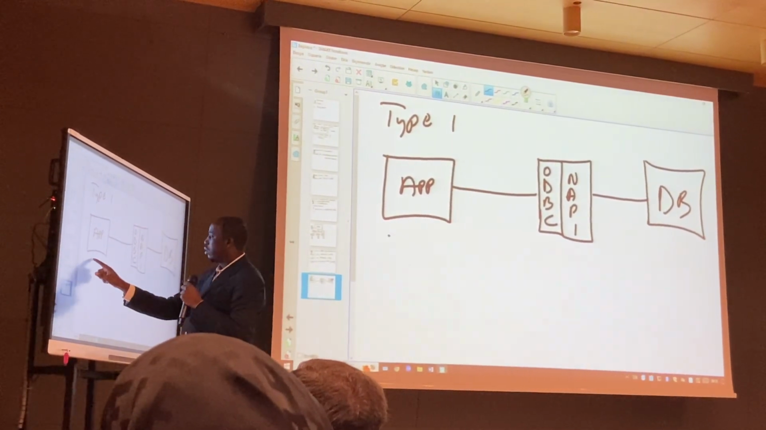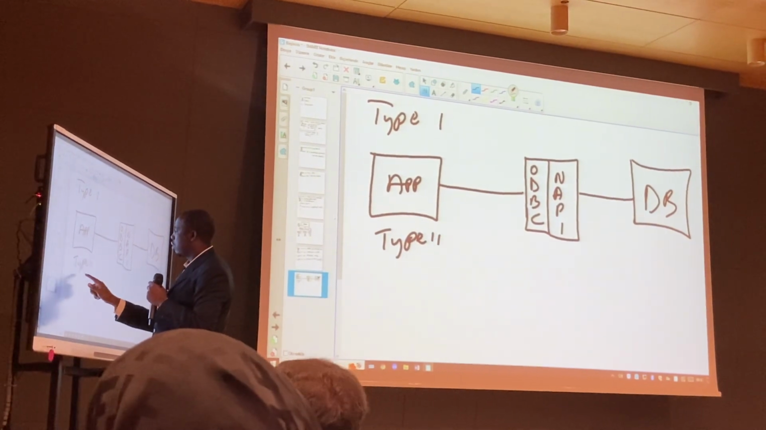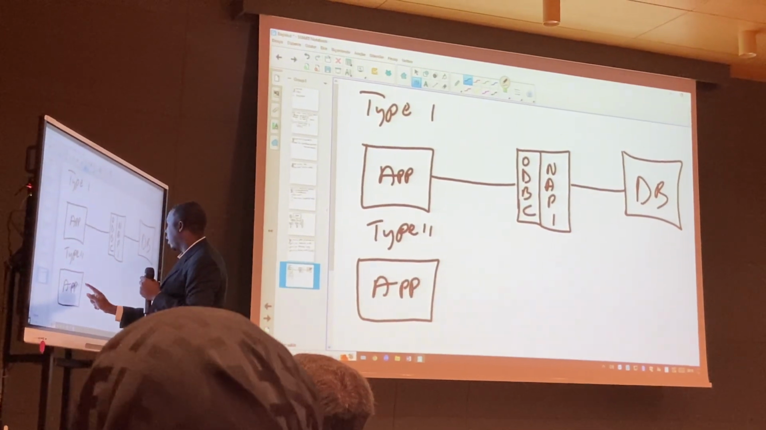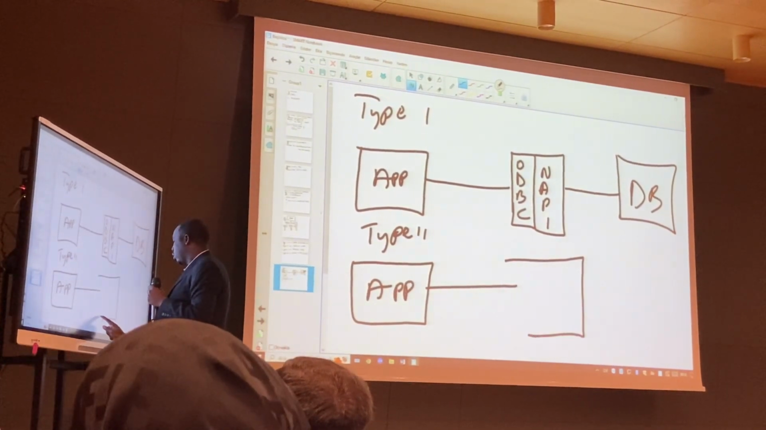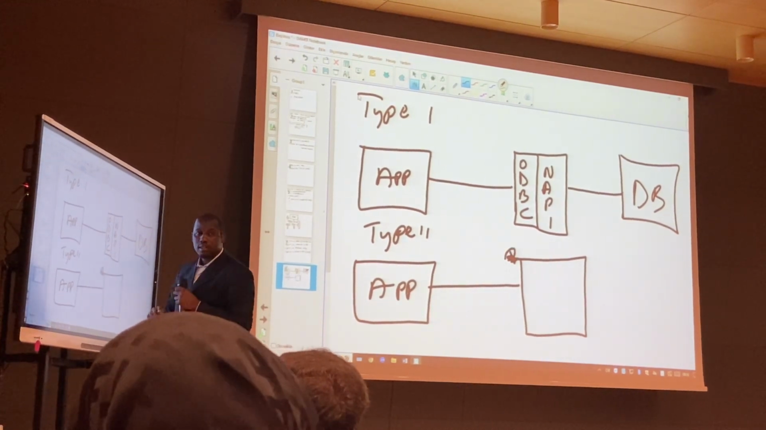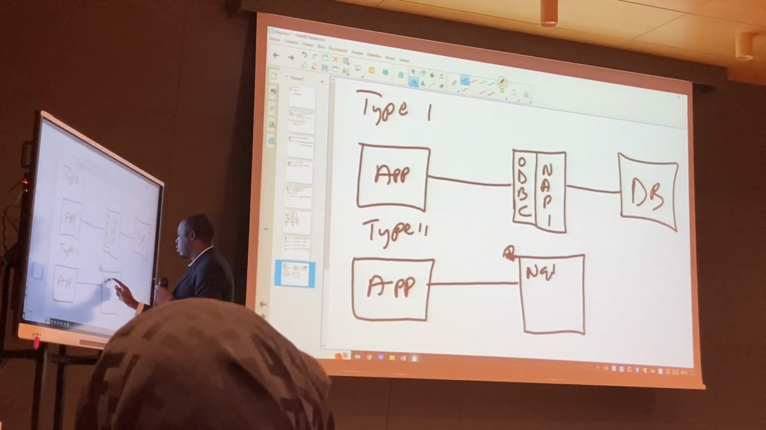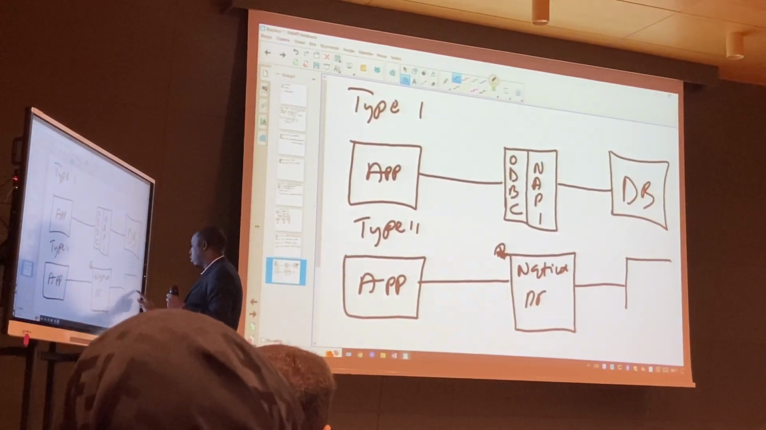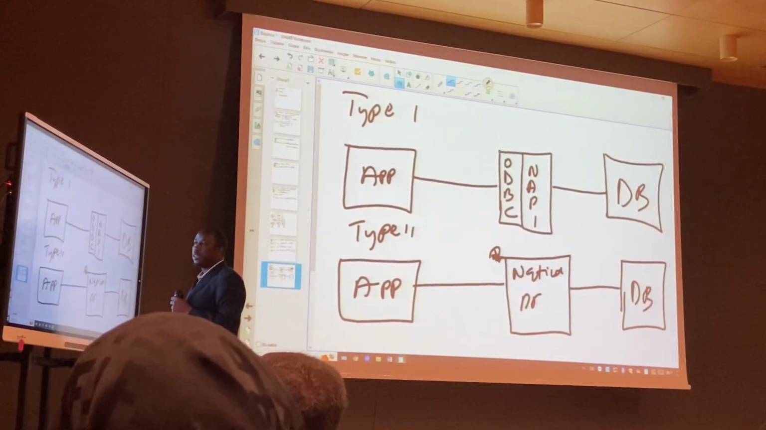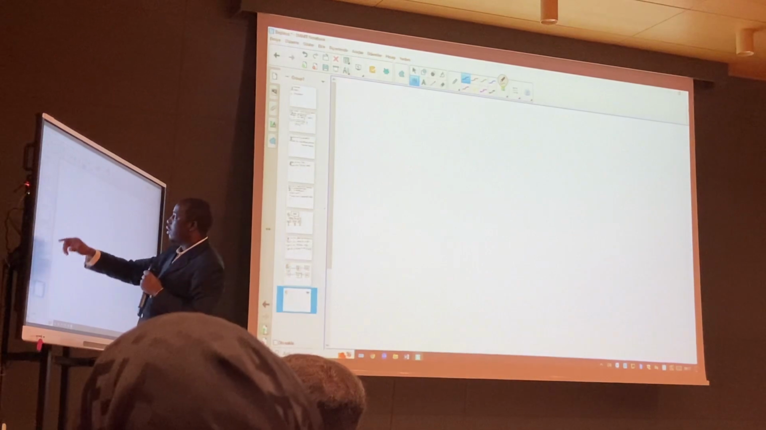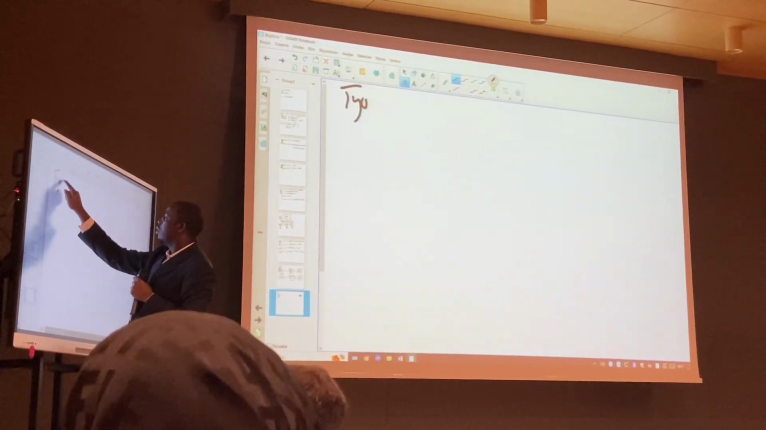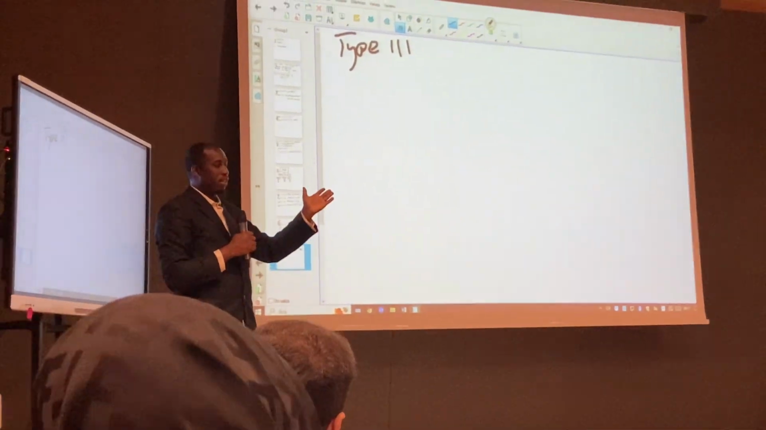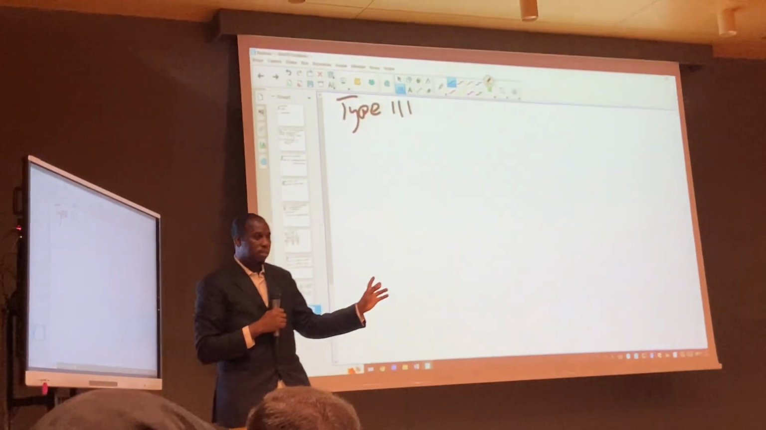Type 2. For type 2, what do we say in type 2? You have the app, and the app will get you to the native driver. Okay, I can just write native driver. And then from there you go to where? The DB. This is type 2. As for type 3, basically what I have in the final exam is all of these diagrams. I'm asking you some bunch of questions.